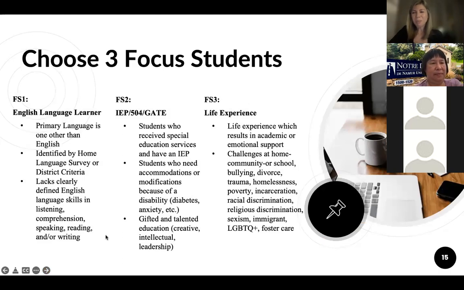Also part of step 1 is having 3 focus students. And this is just you showing that you can meet the diverse needs of your students. As a teacher, you are going to have students like these focus students every year. So you really need to show that you're able to support them.